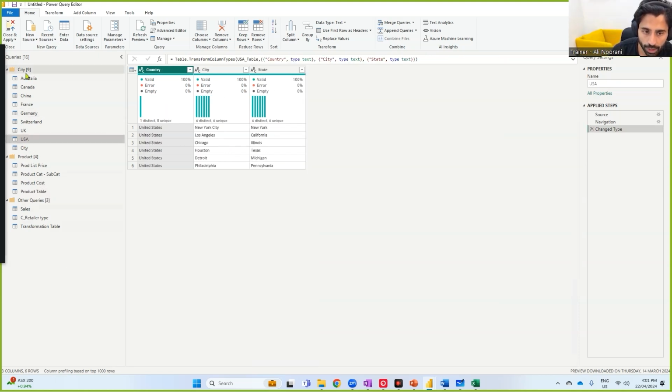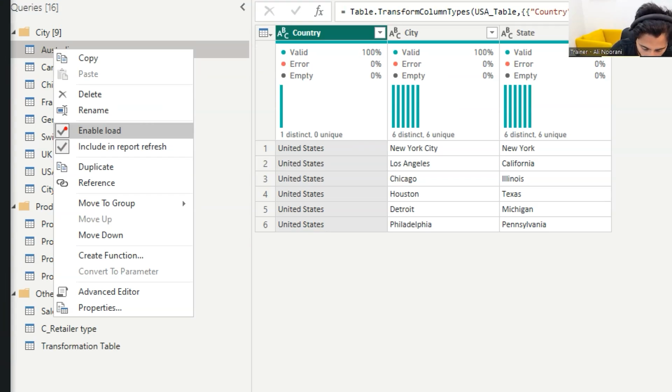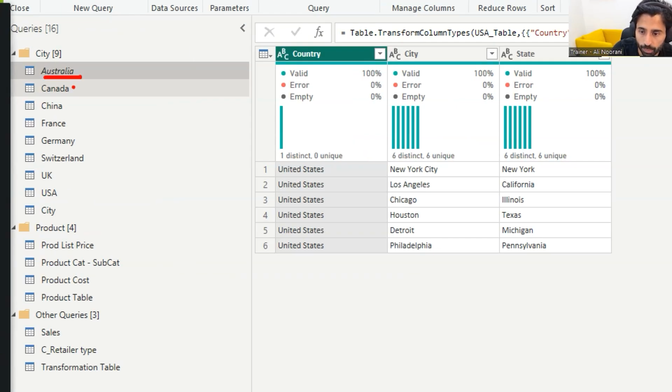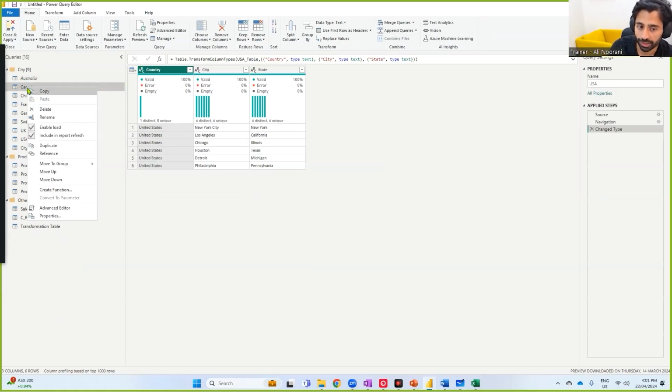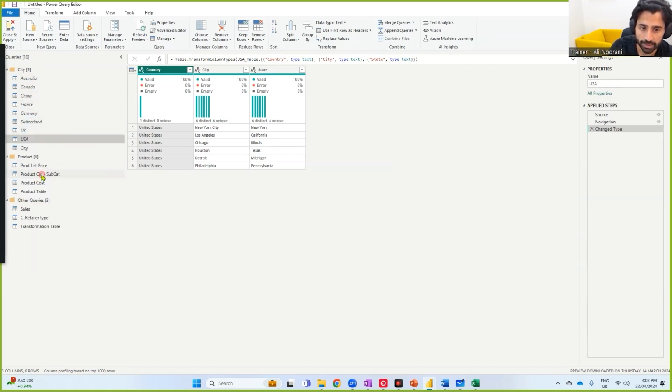But here, how do I make sure that all the data sets are not loaded inside the data model? Do a right click, and this checkbox, which is checked by default, uncheck it. As you will notice, your data set becomes italic, which is an indication that this data will not be loaded. Let's do it one by one. You can't do it for multiple data sets simultaneously. You have to go one by one. All this means is this data will not be loaded inside the data model.